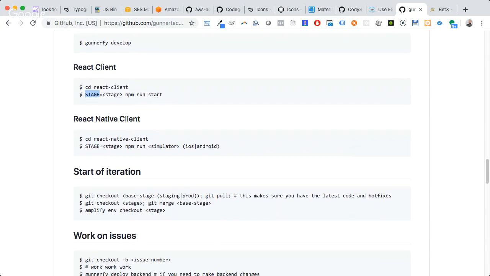At the start of an iteration, again, we're an agile shop here, so this is how we start our iterations. So basically, you're going to git checkout the base stage, which in our case is staging, and then you're going to run git pull, so you have the latest staging changes on your local machine. Then you're going to check out your local environment, which in my case would be Kodi. Git checkout Kodi, and then git merge staging.